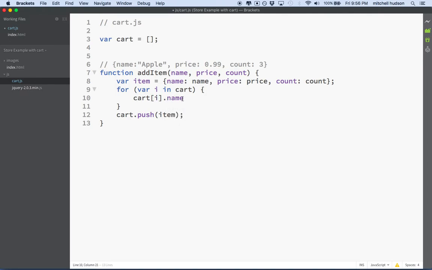Okay. And now what we want to do is we want to ask, hey, does this name equal the name here? Right? So if we look at each item in the cart, maybe there's an item that looks like this, and you passed in the name apple to add a new apple to the cart. Then we can see that cart bracket i is this object, dot name gives us the key value here, name, which is apple, and then it will match apple here, and then we know that an apple already exists in the cart. So what we're going to do is we're going to put all this in an if statement.